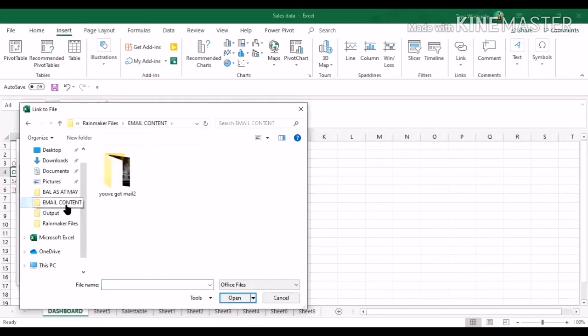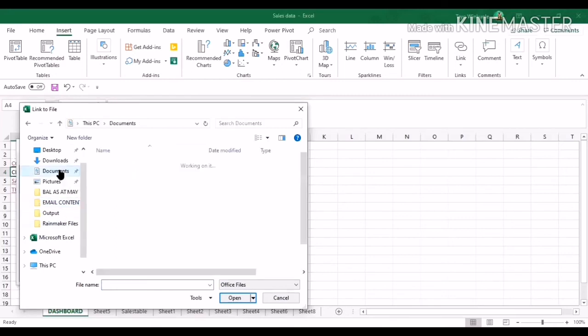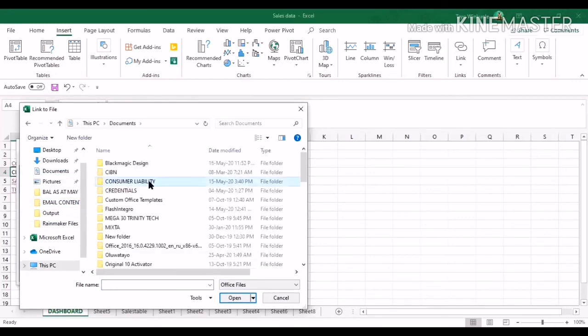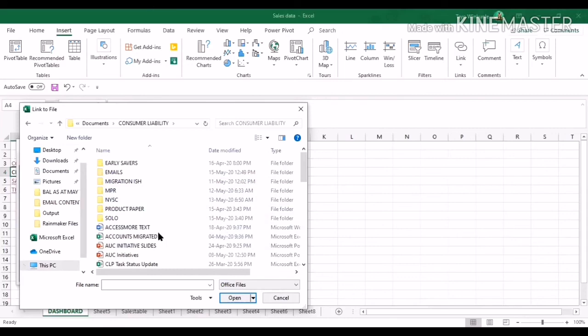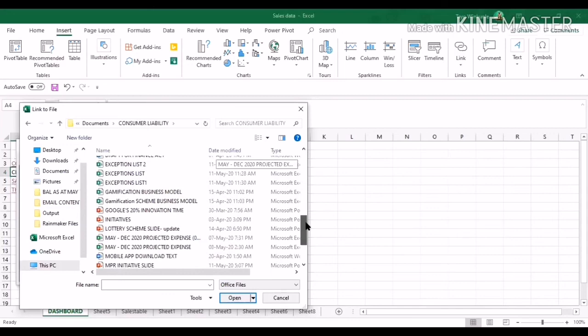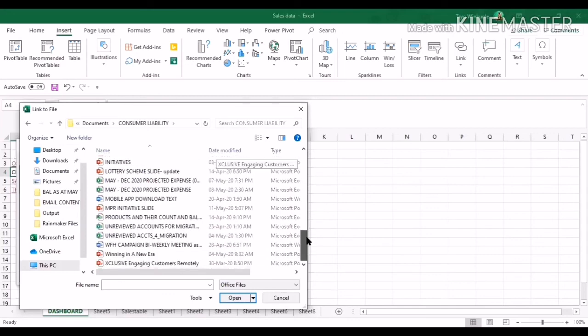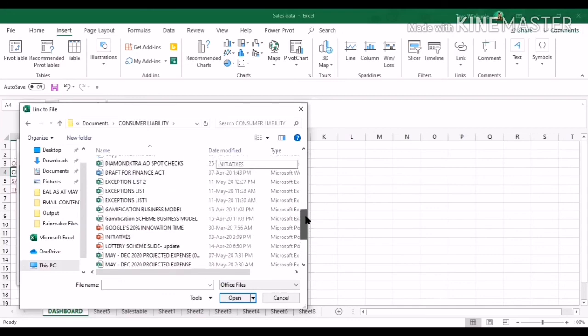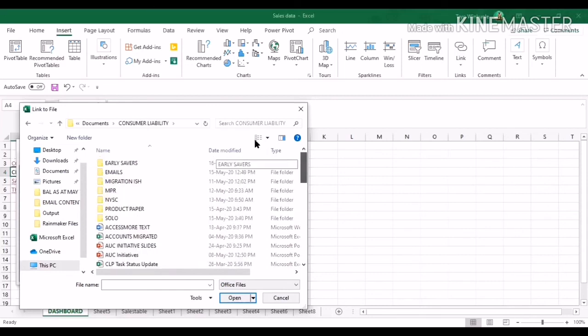Let's see. So let's say I want to pick an Excel file. I will just pick an Excel file anywhere here and it takes them straight to that particular place.